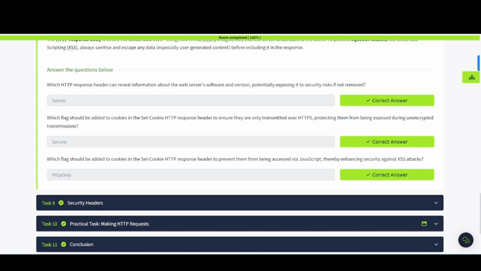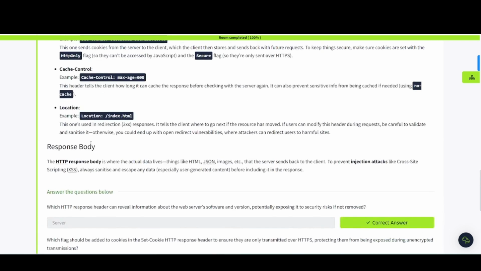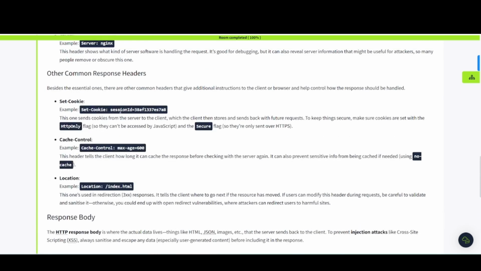Which flag should be added to cookies in the Set-Cookie HTTP response header to ensure they are only transmitted over HTTPS, protecting them from being exposed during unencrypted transmissions? That's going to be the Secure flag. As we go back up here and talk about Set-Cookie, it says Secure flag, so they're only sent over HTTPS.